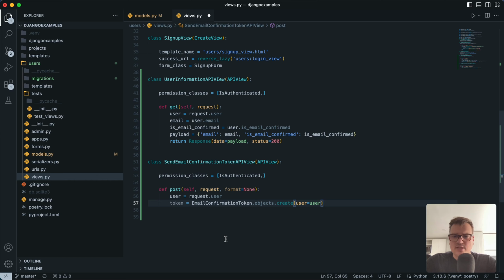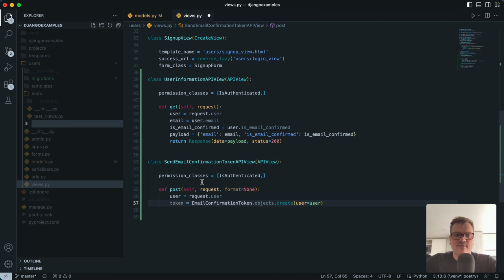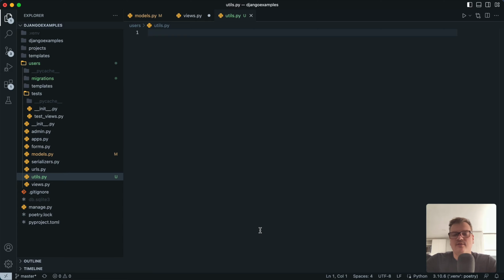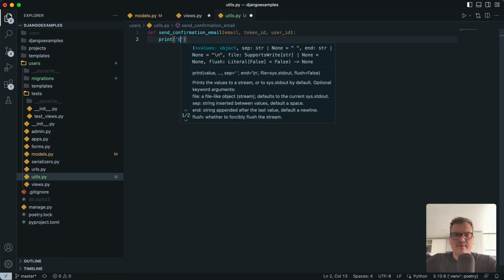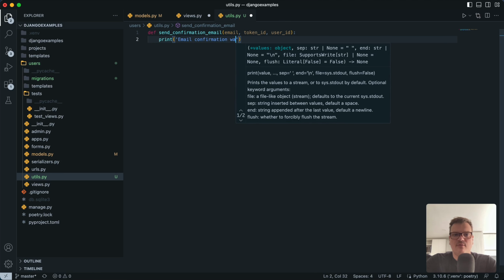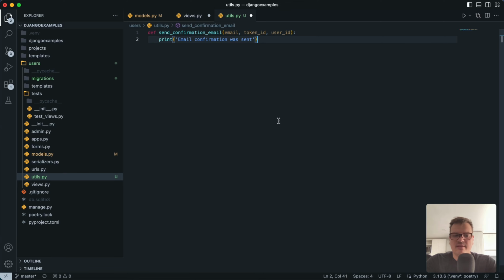So in this section we'll talk about sending email. So what we will do now, we'll go and create another file that we'll call utils.py, and here we'll create a new function that is called send confirmation email. And here first of all we need to have an email, we need to have a token ID, and we need to have a user ID. And for now we will have just a print: email confirmation was sent. Later on we will of course implement this functionality.